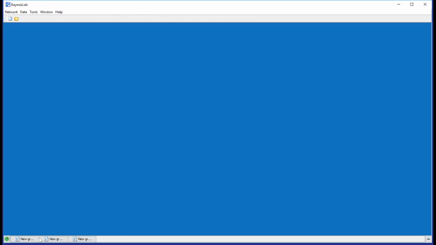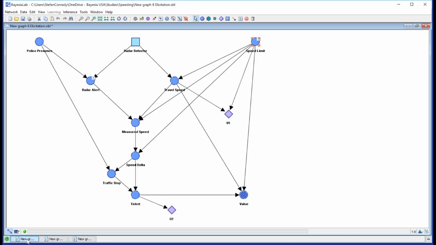I have prepared a network for that, just for the elicitation purposes. I've added a few more things and fine-tuned things and cleaned things up. In particular, one thing I forgot, and I will talk about this later, is this value node. I forgot to add it in the earlier network, but let's postpone that.